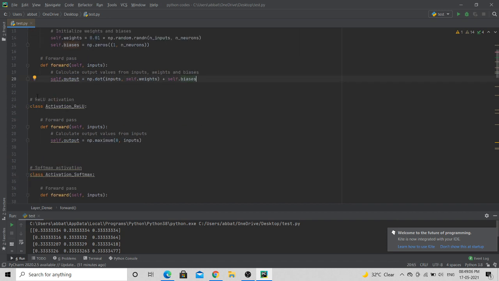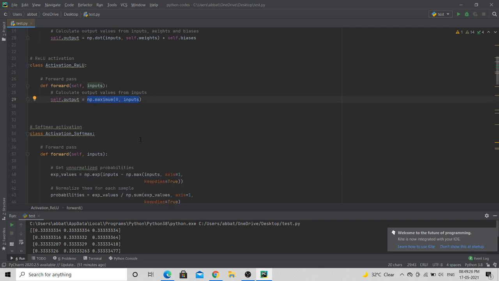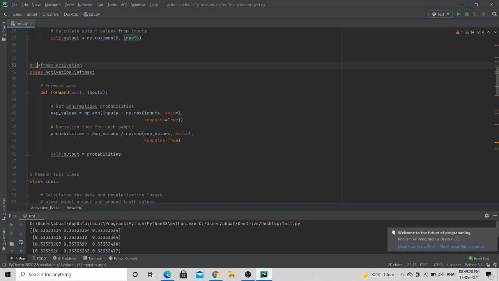And then I have put in the ReLU activation function. What this function does is that it takes some input and gives the maximum of that input and 0. The ReLU activation function is important because it helps us introduce non-linearity in the neural networks. And here is the softmax activation function.